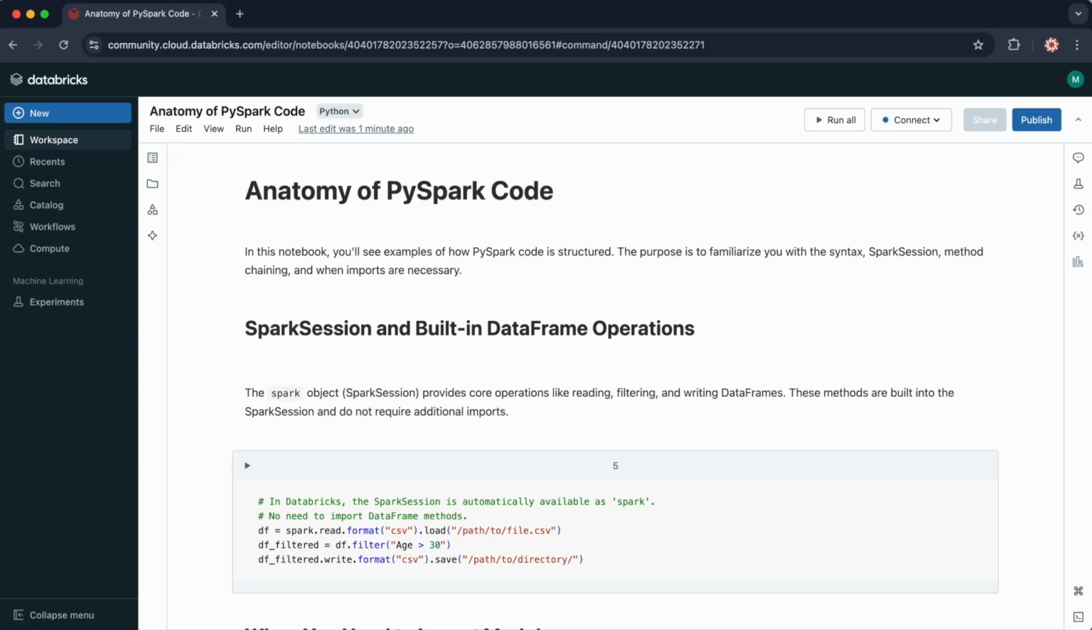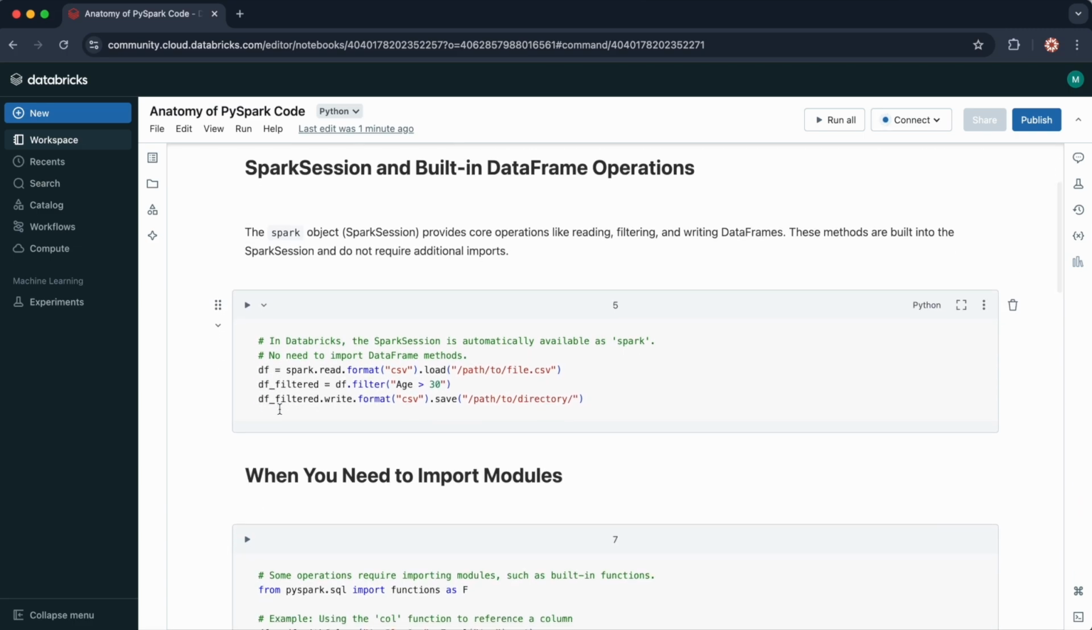In Databricks, the Spark object, which is a Spark session, is automatically available in your notebook. The Spark session gives you access to core data frame operations, such as reading and writing data, as well as operations such as filtering and selecting your data. You do not need to import these operations. So notice how I can use this Spark method called read to read data by specifying the format that the data is in, which is CSV, and the path to which I should load the data from. And that is loaded into a data frame.